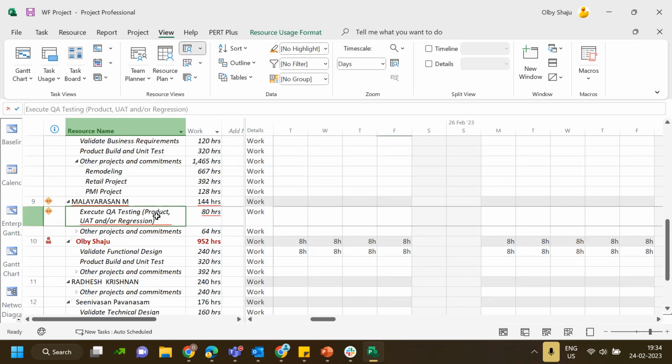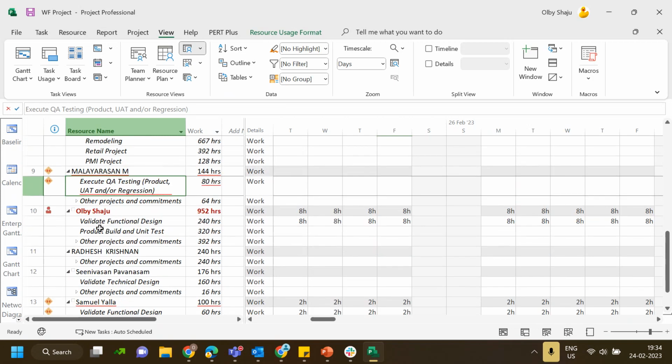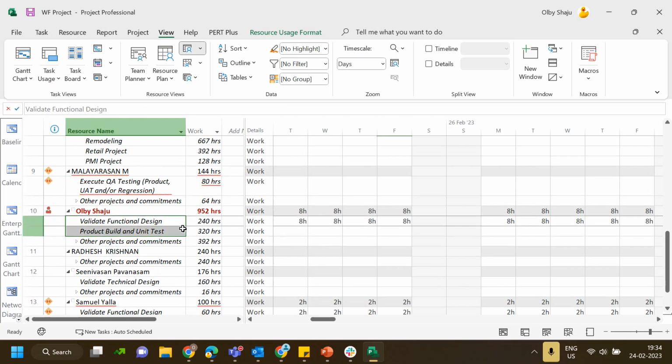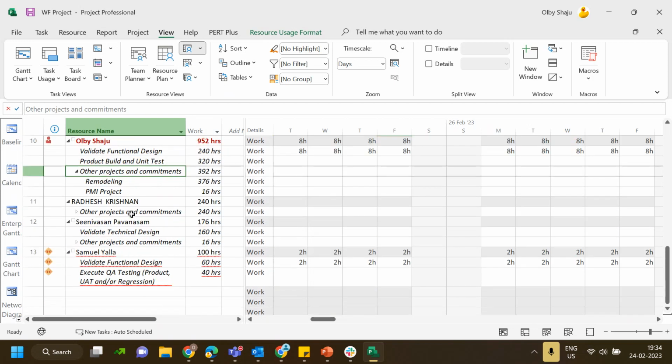Okay. And for Malayalam, he's working only on one task, that is 80 hours, and the remaining for other projects. So like that for me, it is showing two tasks, then the hours, and other projects that were being assigned. So that information it is showing.